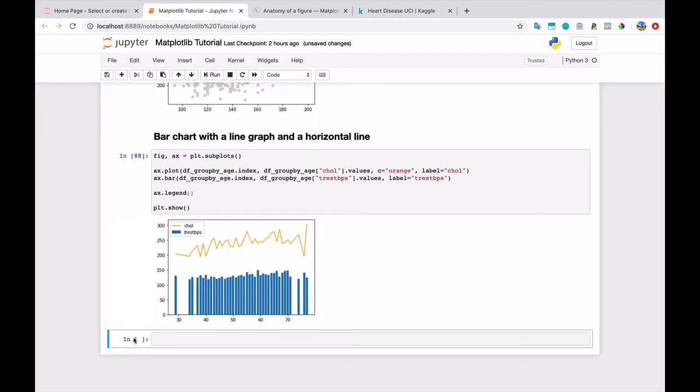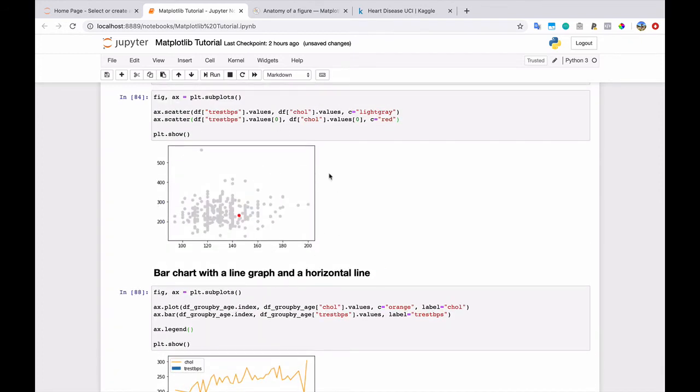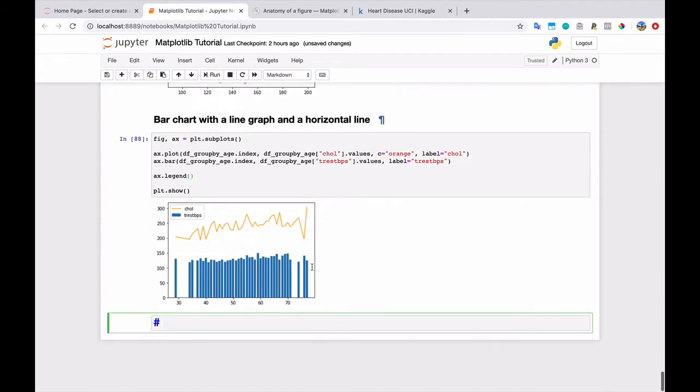Let's move on to our next section now. So this next section, you'll notice that we haven't added any titles, we haven't added any labels, we haven't messed with any of the text. We've just been doing the graphing, with the exception of our legend here, which gets placed automatically.